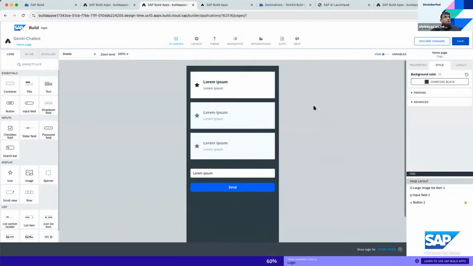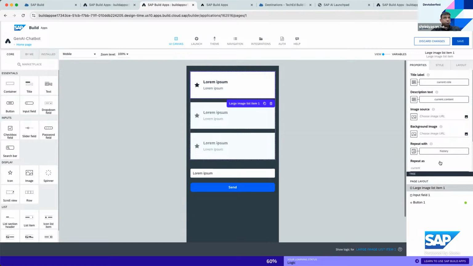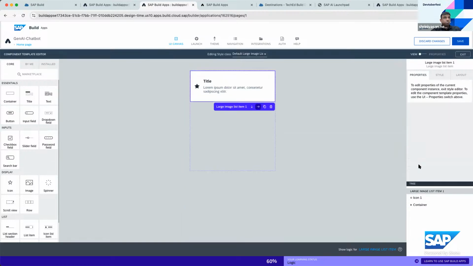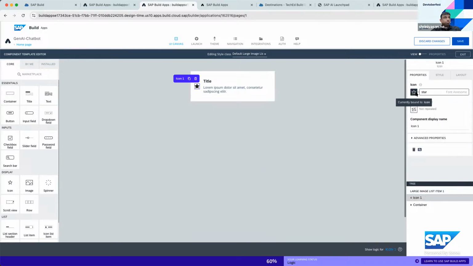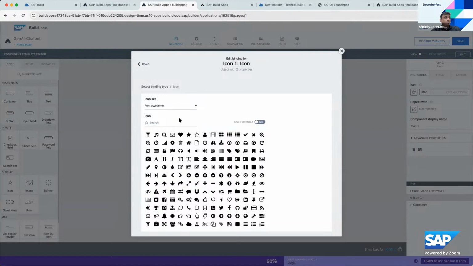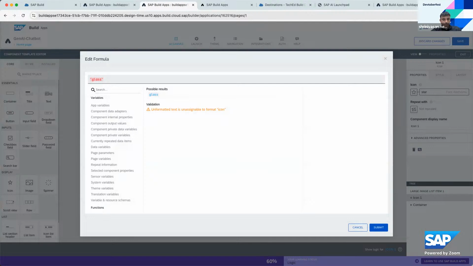What other changes could we do here? We can change the icon to appear differently so that when the user types an input, we show one icon, and if the bot responds, we show a different icon. So let's do that. In order to do that, I have to click on the large image list item, go to the component editor, and then I choose the icon. From here, there is an option to provide a formula. So we'll use that option.